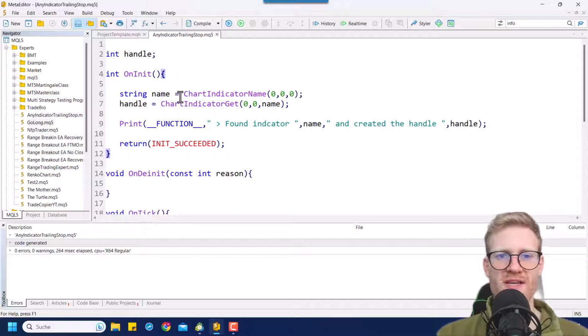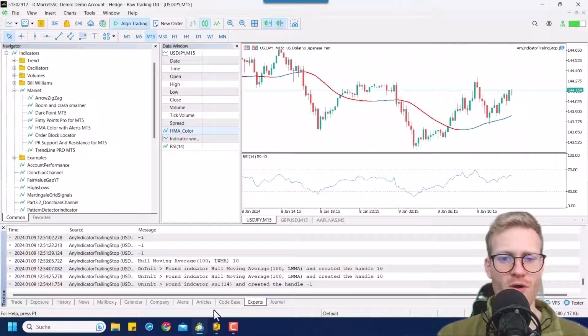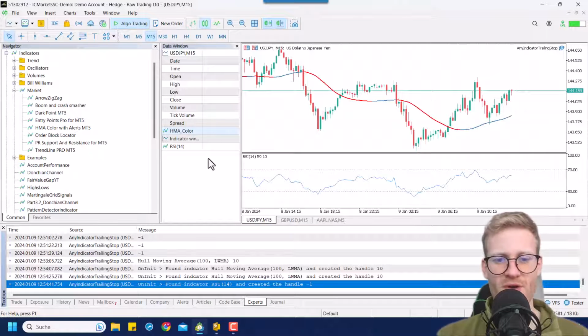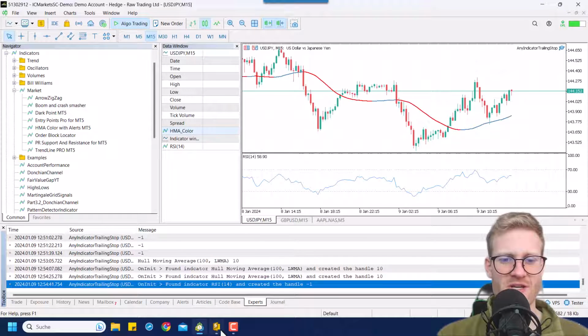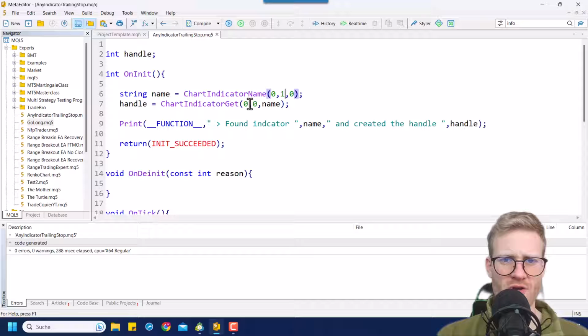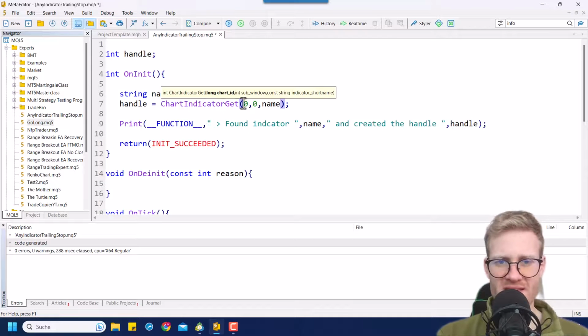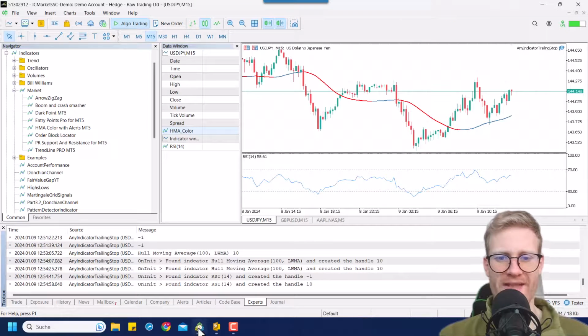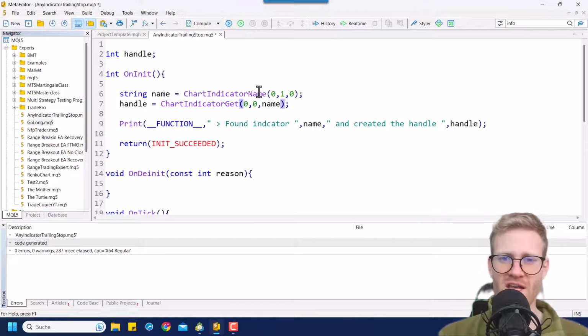So we get the short name of any indicator, and again, this doesn't only work with the Hull moving average, we can also go to the sub window, and if we compile the program now, you can see we now find the RSI. So you can see this works pretty much for every single indicator. In this case, we were not able to get it because, of course, we would also have to go to the sub window 1 if we want to get the correct handle for this. But if we do it like this, it also works for the RSI. So you can see you can address any indicator with this mechanism.